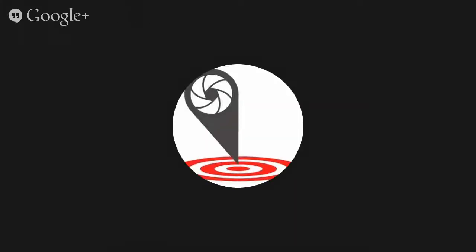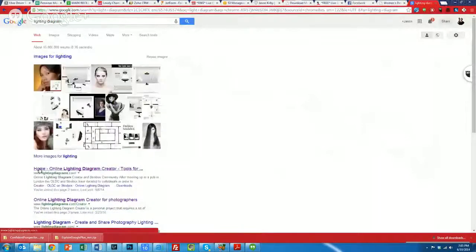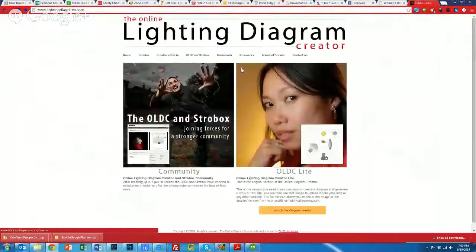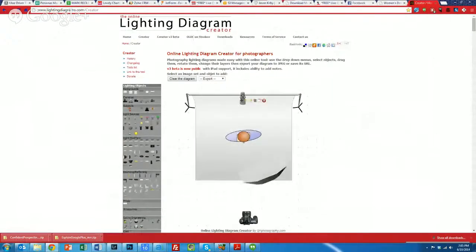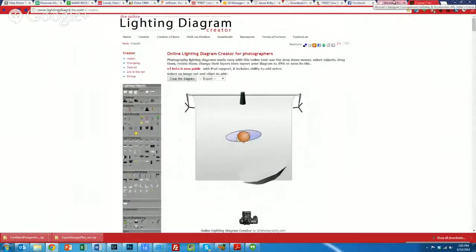Just to walk you through how white background works, I'm going to go ahead and show you this cool diagram. It's called the lighting diagram. So lightingdiagrams.com. Just go to launch the diagram here. And what's really cool about this is it basically allows you to create a little lighting diagram. Now, if you're shooting something really small, like what I saw on Meetup here, looked like shoes and clothing, so small articles of clothing, small shoes, you don't need much.